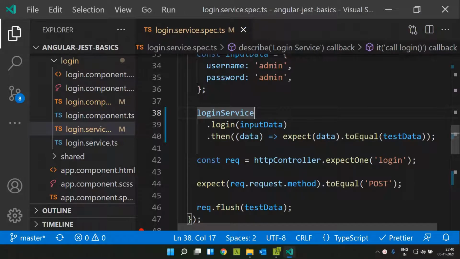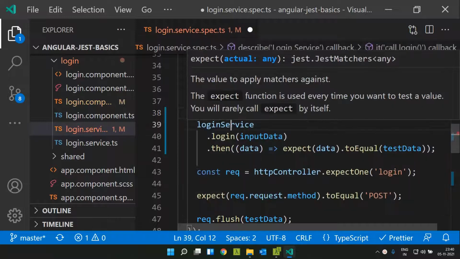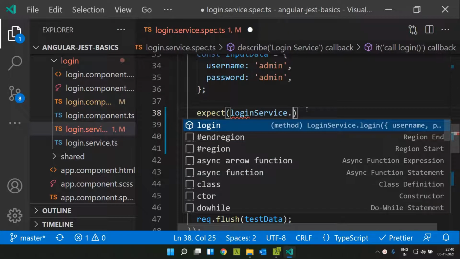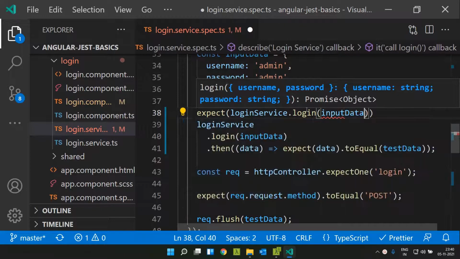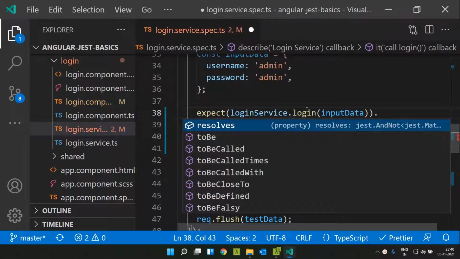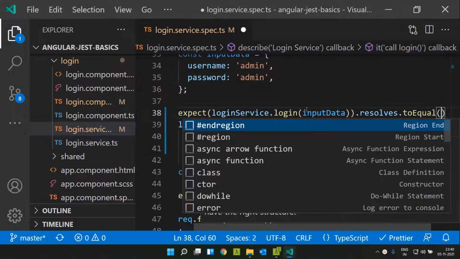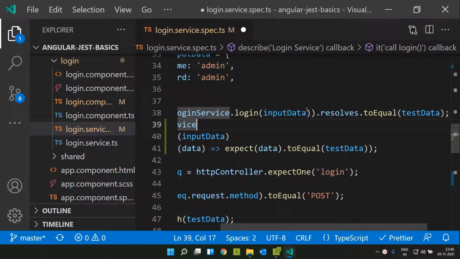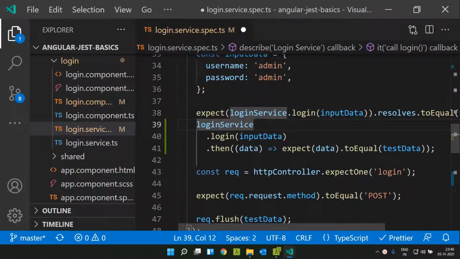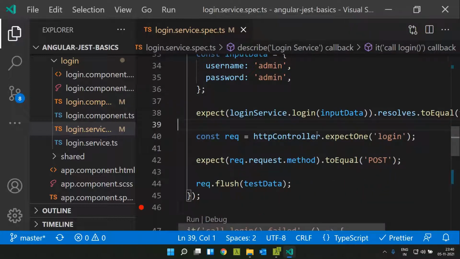Jest provides an easier method in which we can do the same assertion. Here in the expect, we can pass the login service dot login method with the input data. And here we can make use of the resolves property, and we can check any assertion. Here I am checking toEqual and I am passing the test data. You can see that this particular then and everything we can easily remove, making use of this shorthand way, which is provided for asynchronous operations.